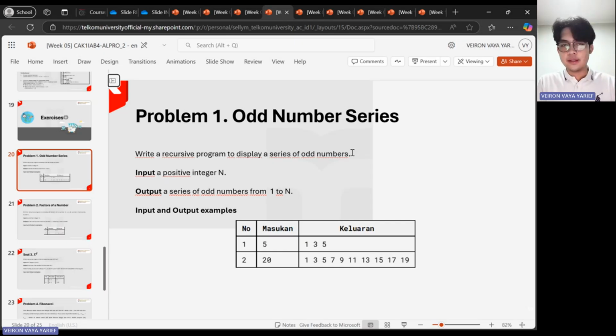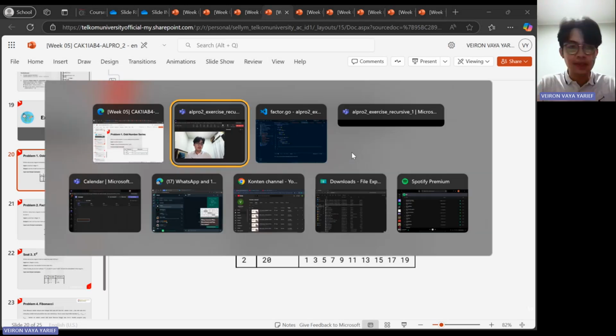If you're working with recursion, I always advise you to look at the input and output table first thing when solving the problem. So here we have an input 5 and output 135. Input 20, the output will be 13579. Okay, so by seeing this, we know that we want to output numbers in the range of 5 or in the range of 20 according to the user's input, but only the odd numbers. Okay, so how do we do this in recursive time?